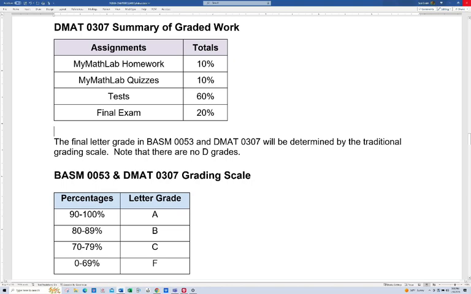DMAT0307. So this is more typical of a math course, a college-level math course. Your homework's 10%, your quizzes are 10%. The tests are 60%. So there's 6 tests, so they're basically 10% each. And then notice there's a final exam, which is 20% or 1/5 of your grade. So it'll be important at the end of the semester that you can do well on that final exam.